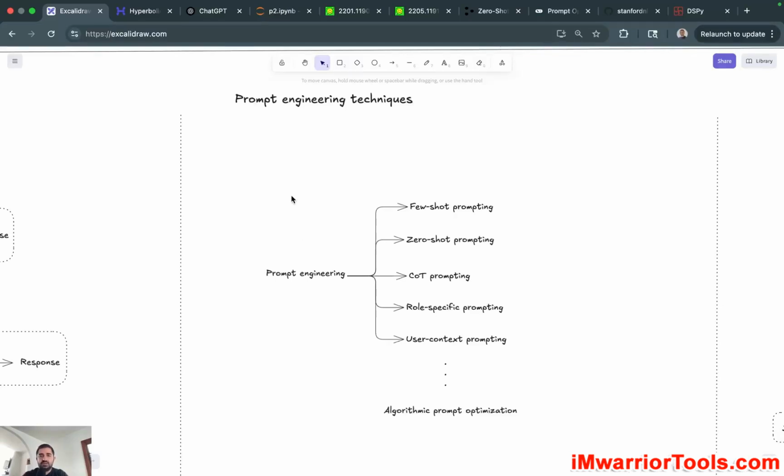So in this lecture, we're going to focus on very popular techniques, including few-shot, zero-shot, and COT, to better understand what they do, how they do it, and why they are very powerful. And then after that, we'll see how we can use some of these techniques for our use case, which is a retail store. So let's start with few-shot prompting.